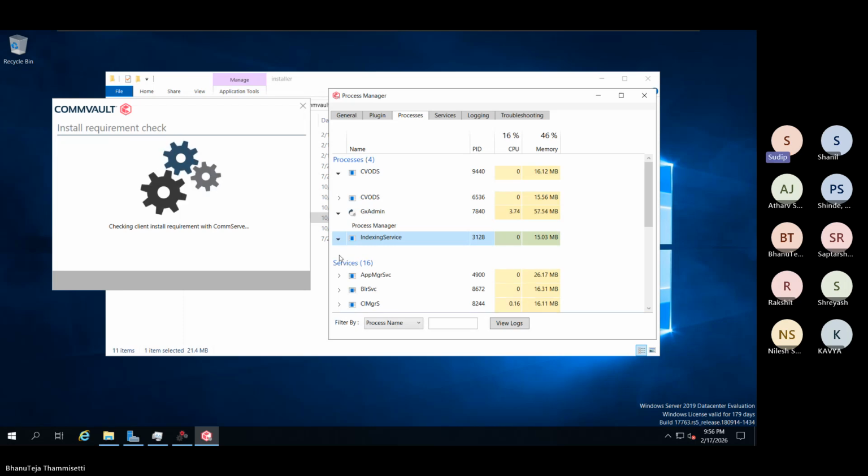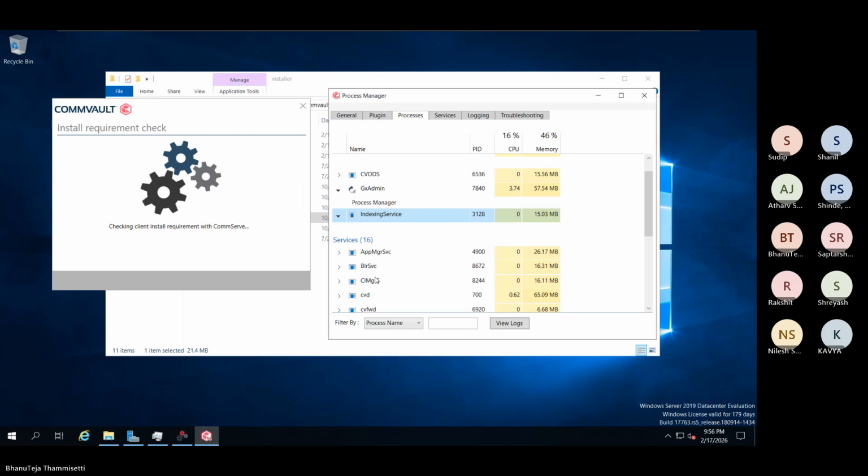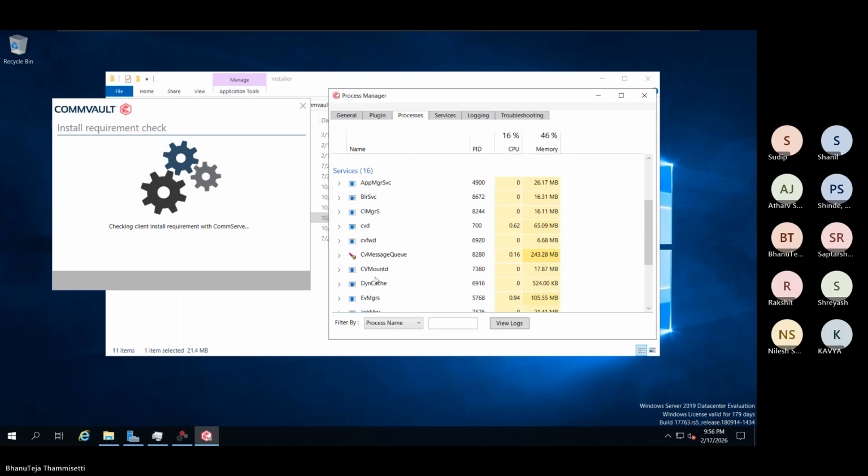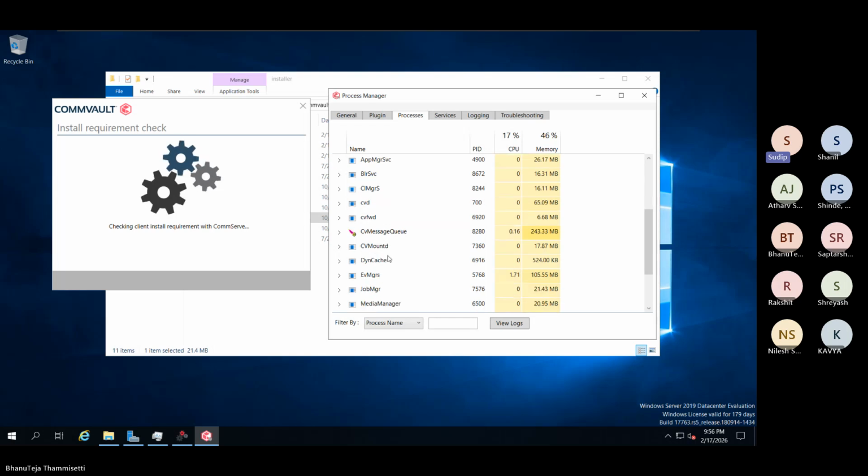And down below, we have the common ComServe services, CVD, CVFWD, and CVMountD. These are the main processes of Commvault. And then you have the other processes. So we were looking at alerting, right? So that alerting happens through this CV message queue.